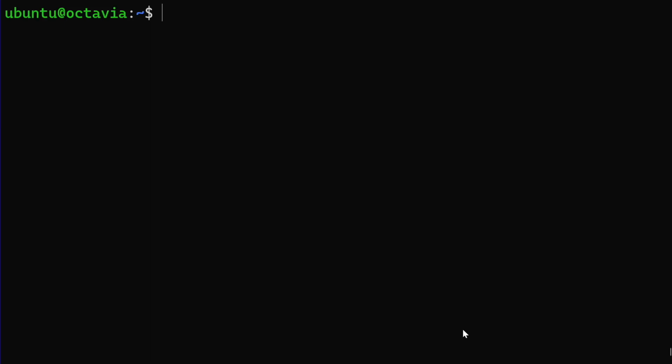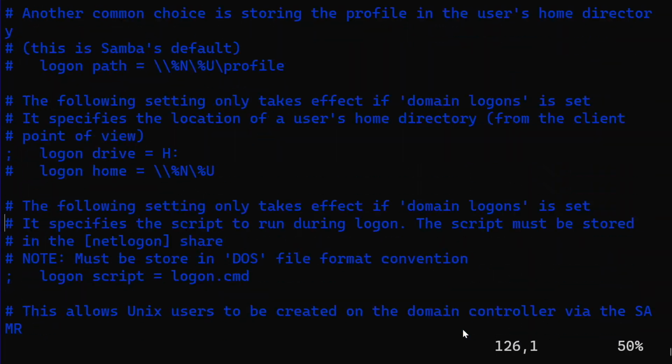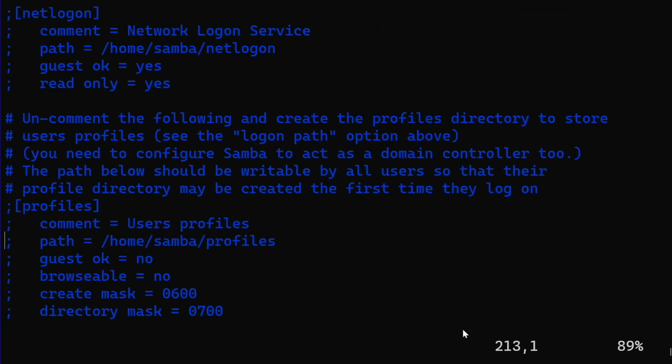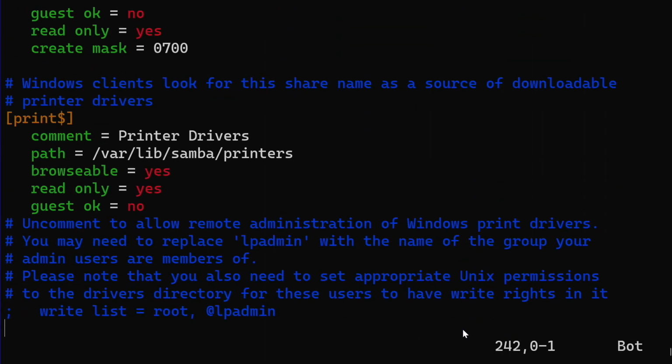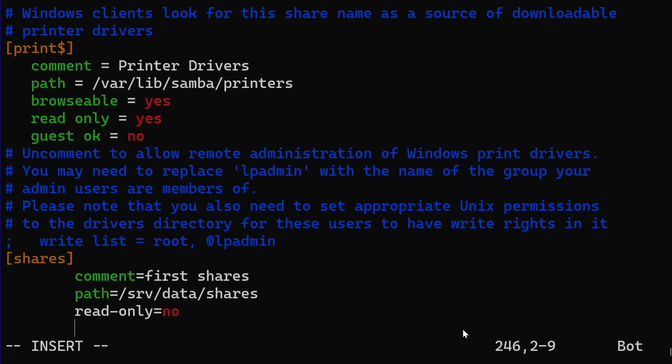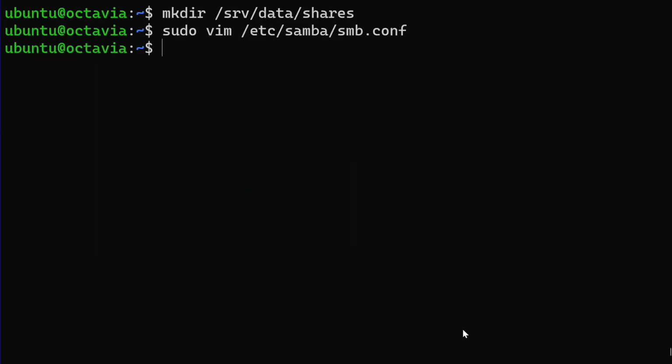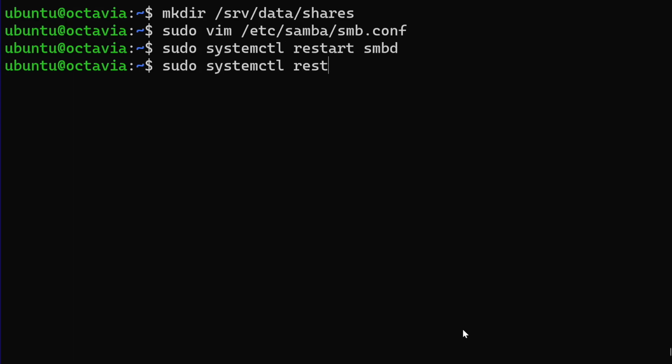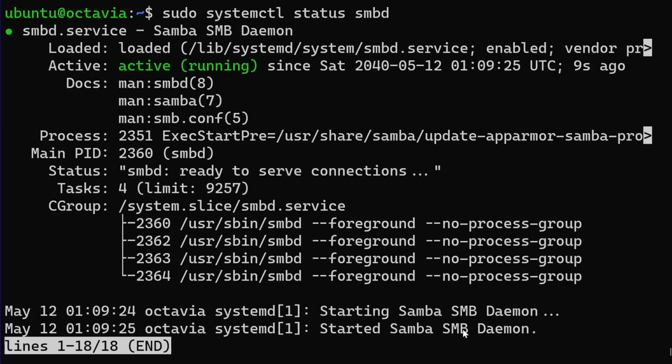Now we need to configure the share. So I'm going to create a folder called shares on the data drive. And then we're going to edit the config file for Samba. We'll leave everything as the default. We'll just go all the way to the bottom and insert shares. Okay, now let's go ahead and restart the Samba service. And let's check to make sure that the service is running. And it is active running.